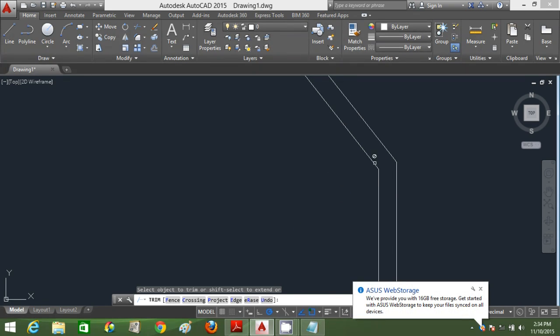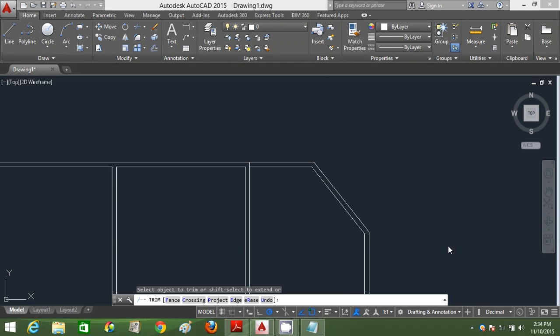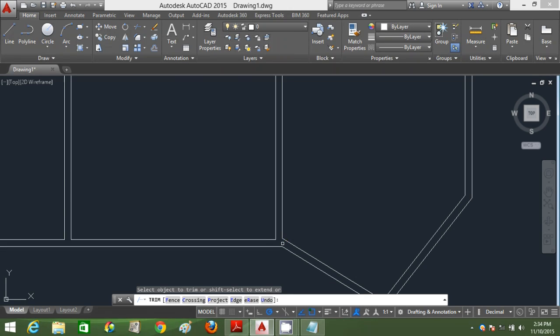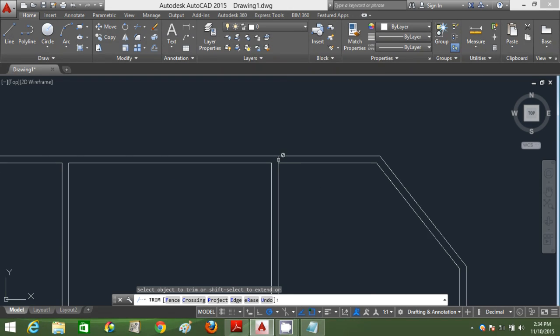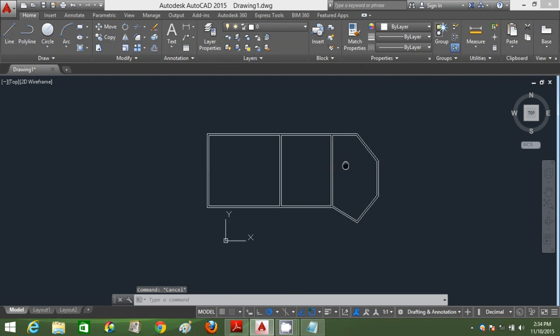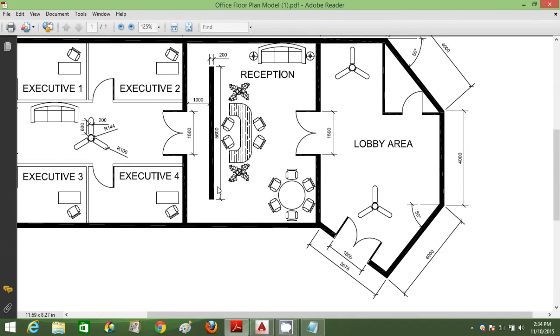You can trim anything by typing TR and pressing enter twice on your keyboard, and just click on any portions that you don't want. Alright, so I'm going to trim this portion also, that portion also. Okay, so we are ready now. We got our outer walls ready.